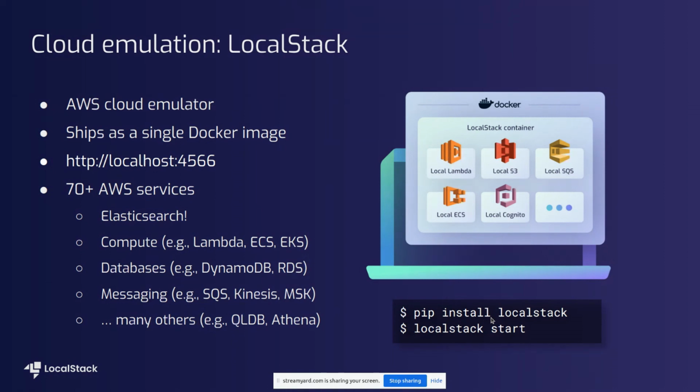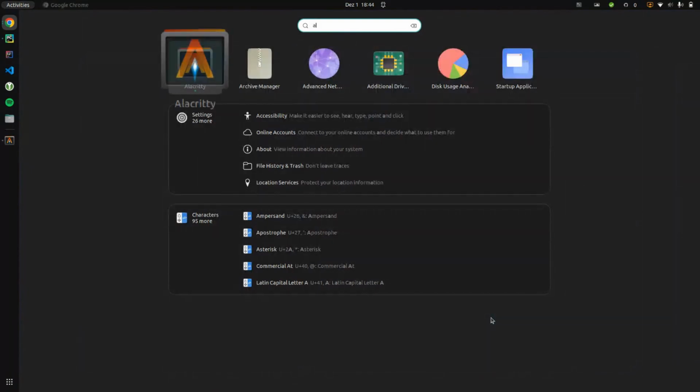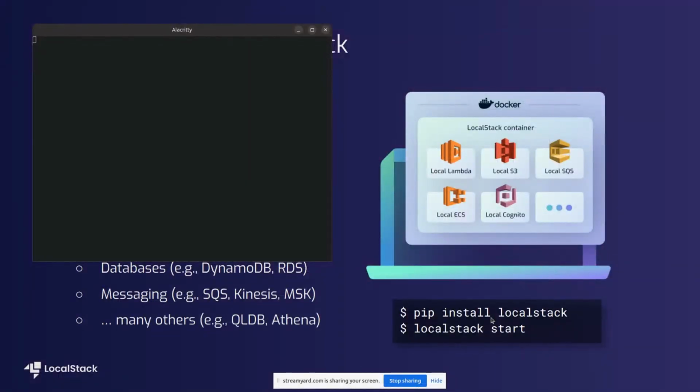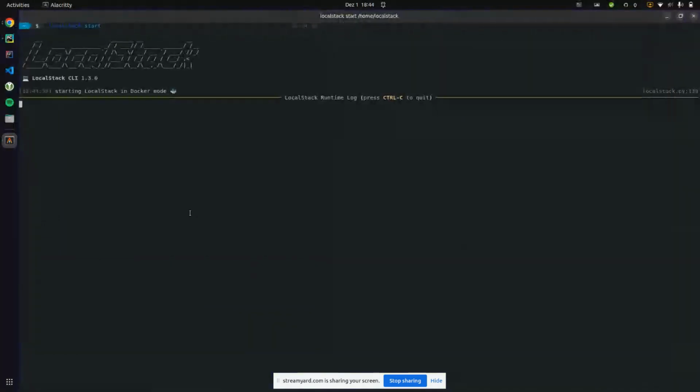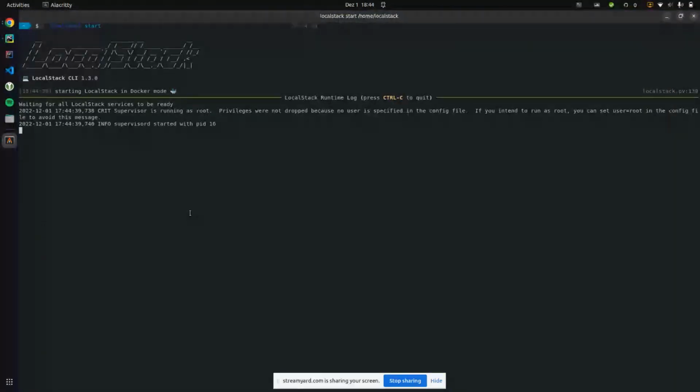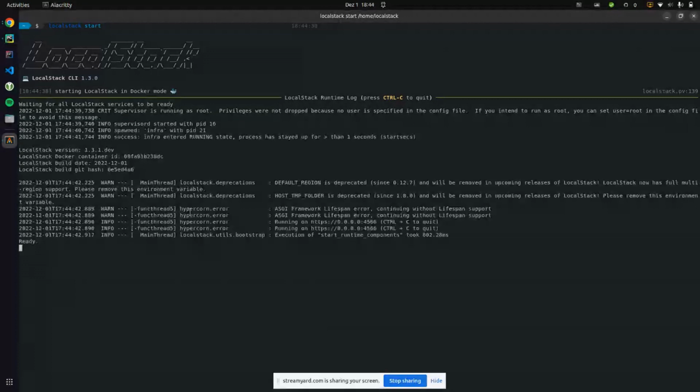And maybe we can just do that on the side. Okay, my terminal doesn't like overlays. Let's just jump directly to a small demo and start LocalStack. That's basically it. We're ready. And this is where you can actually run your APIs and your tests against the local version of AWS, against LocalStack.